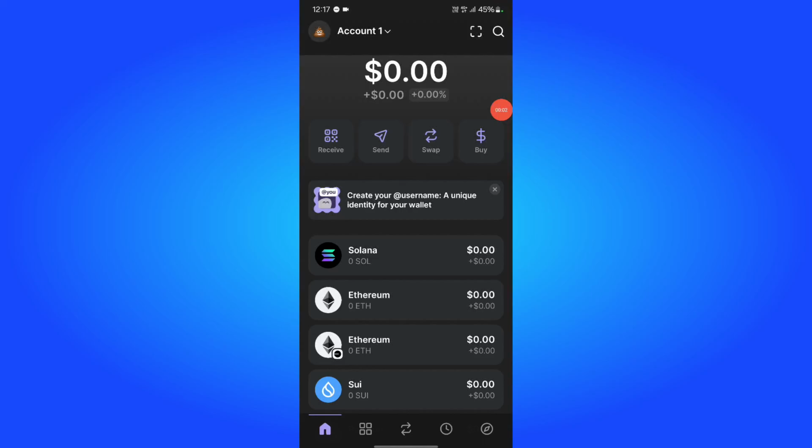In this video, I'll show you how to swap tokens on Phantom Wallet in just a few steps. Whether you're exchanging SOL, USDT, USDC, or other tokens, Phantom's built-in swap features make it quick and easy. First, make sure you have the latest version of Phantom Wallet installed on your mobile or desktop.